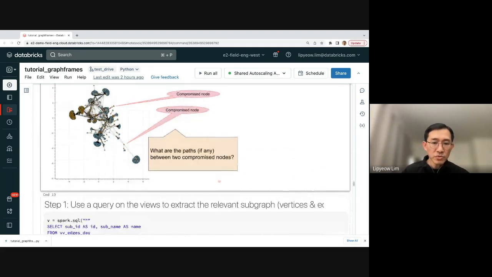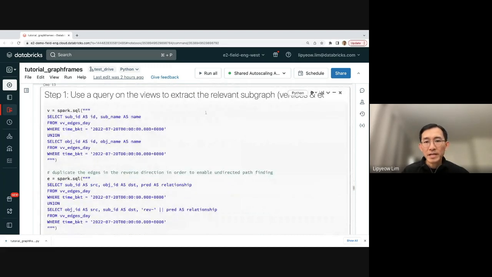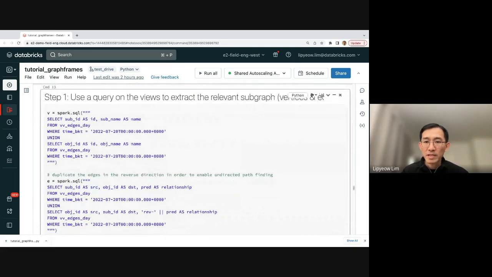Now, how would you do this? Well, first, we're going to use a query to extract the views, to extract the subgraphs, essentially the vertices and the edges.